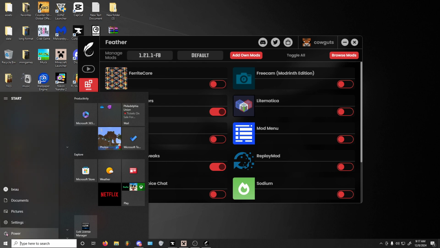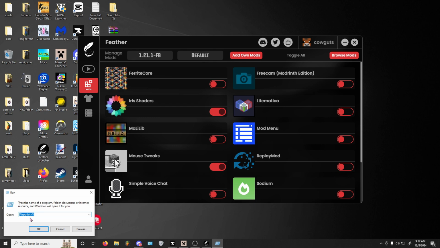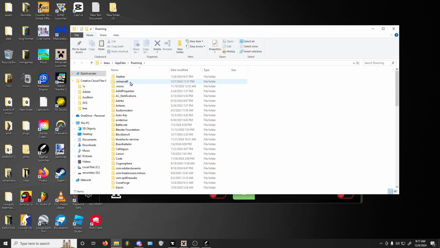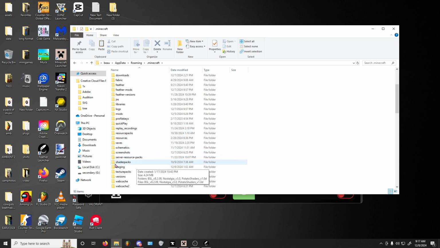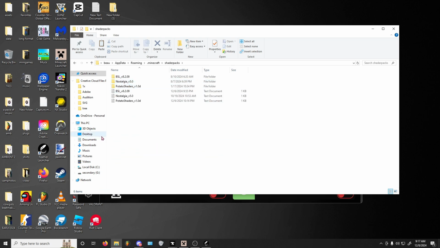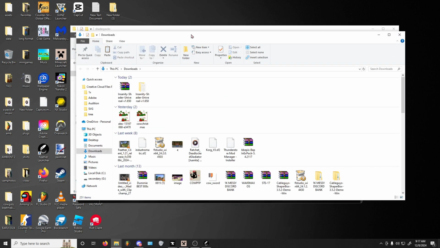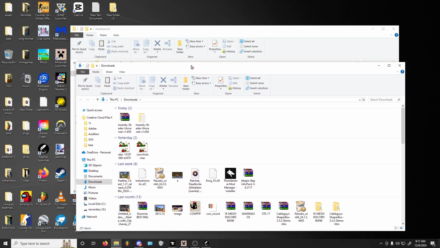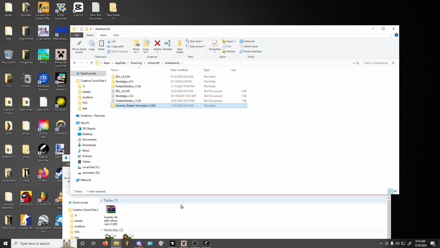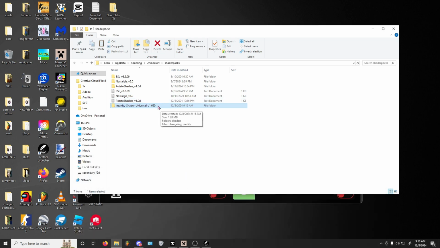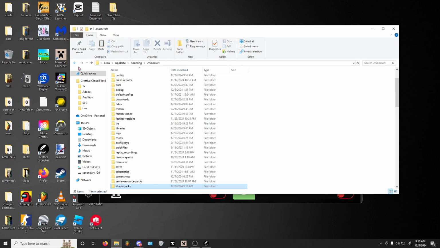Then you want to open your Windows menu, type in run, press enter. Type percentage app data percentage, press enter. Locate the .minecraft folder, open it up, and then you want to open up your shader packs folder in there, and you want to move that file that we downloaded for the shaders into the shader packs folder. That's all you got to do for putting them into the game files.